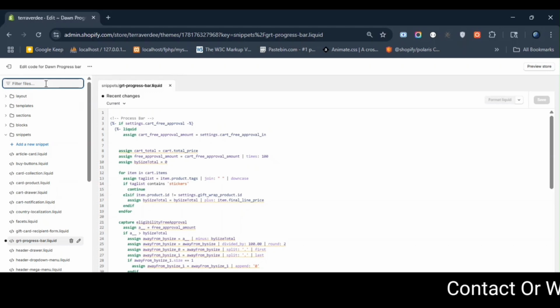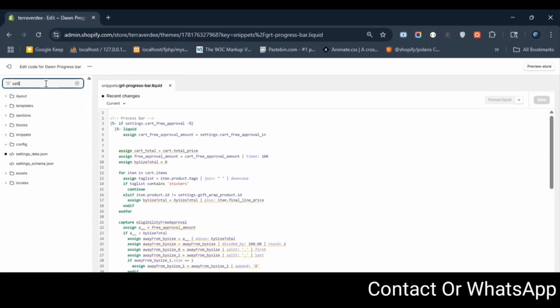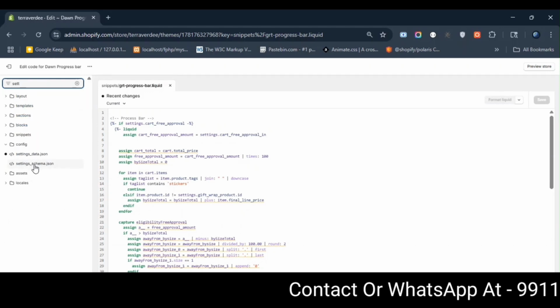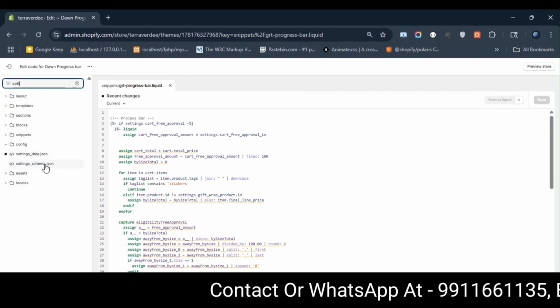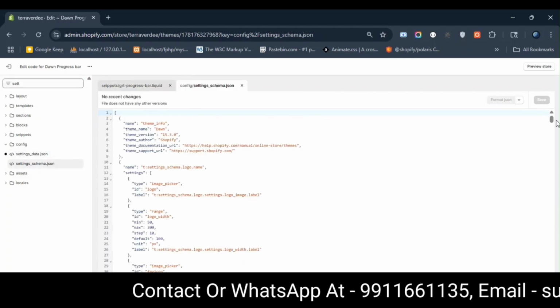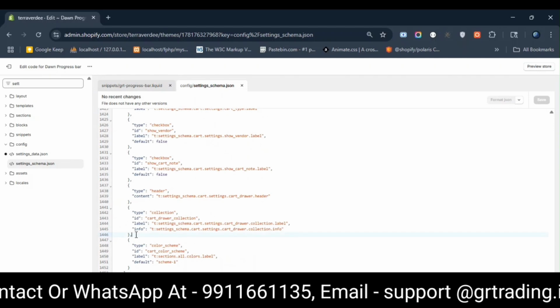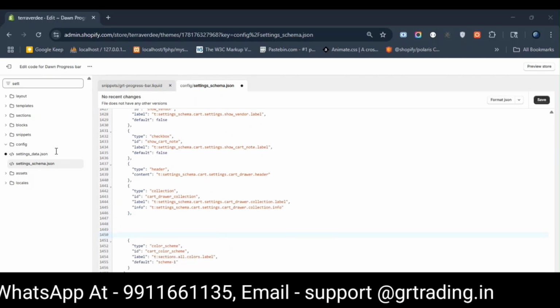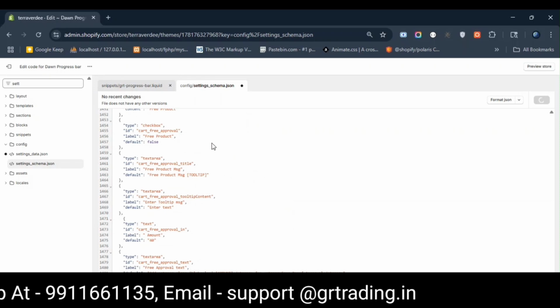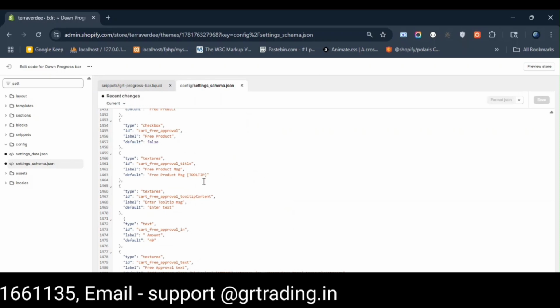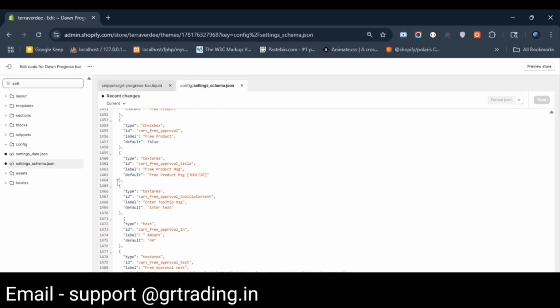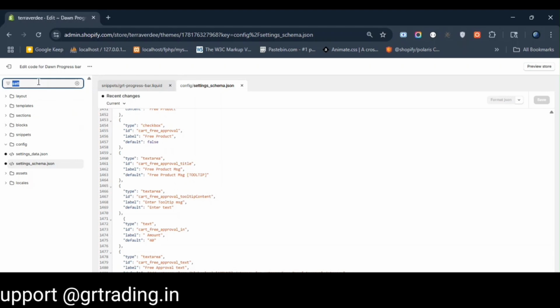You'll see two settings related files, settings_data.json and settings_schema.json. Open the settings_schema.json file and go to the bottom. After the last comma in the collection, you need to add a schema and paste it there. After pasting the schema and adding the code to the progress bar snippet, search for Cart Drawer.